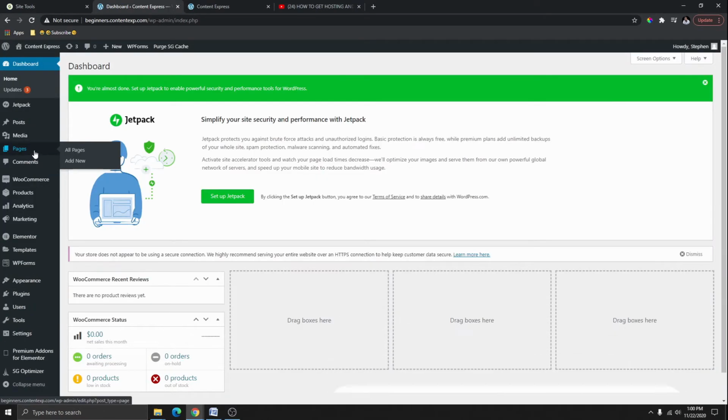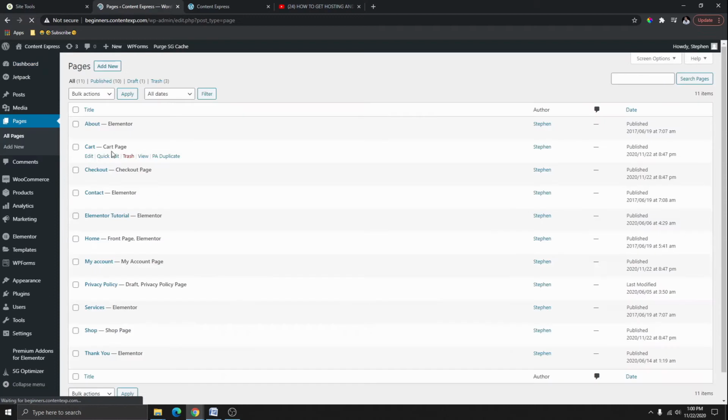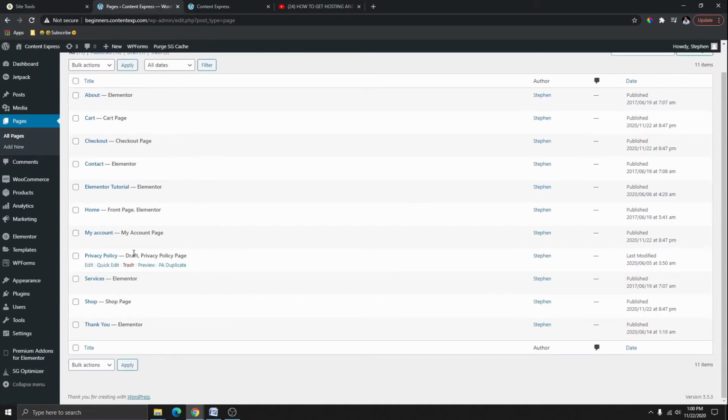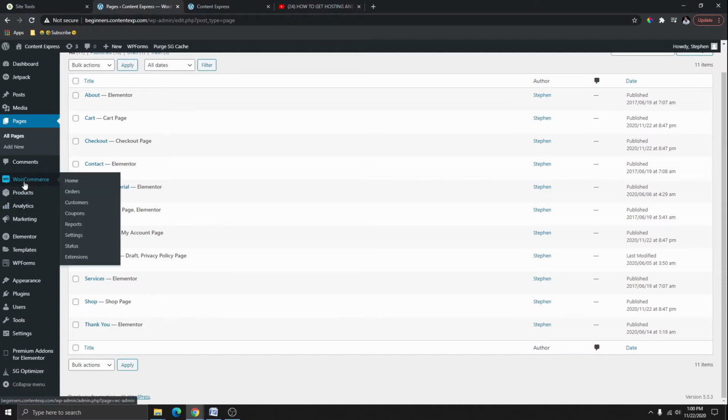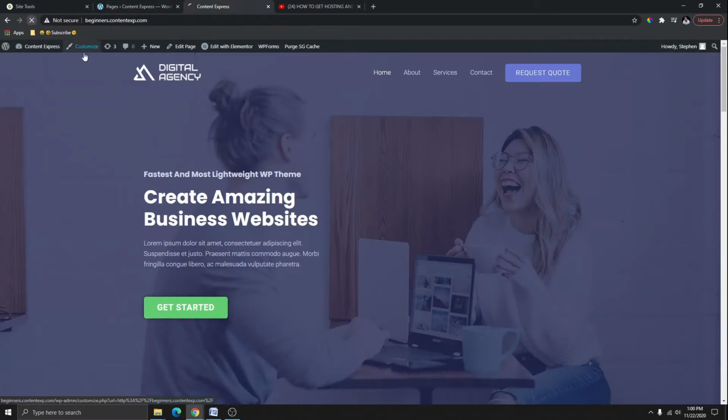So if you go to pages right now, you can see that the cart page, the checkout page and the shop page will automatically be added to your pages after you install WooCommerce. And then we're going to get these WooCommerce options right here. And then if we go back to our website and refresh it, you can see that we still don't have the shop page right here on the menu. That's because we need to go and add it to your menu.